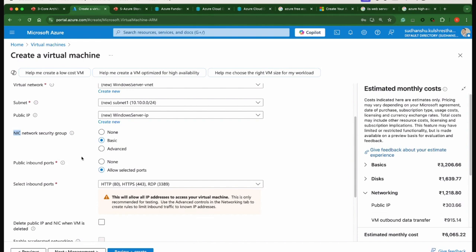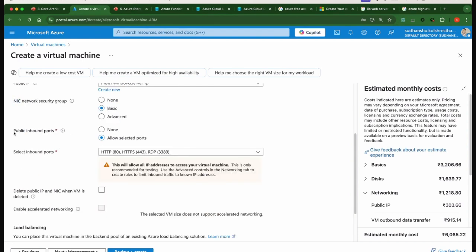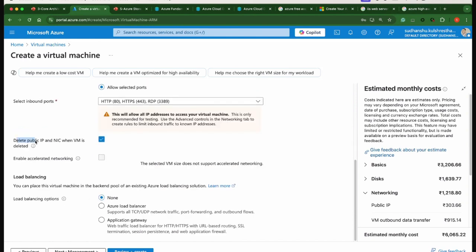Public inbound ports. Public inbound ports mean which ports on the machine can listen to public traffic. So I'm saying it should listen on the RDP port and the HTTP and HTTPS ports. Let me select this checkbox. There's nothing important here. It says delete public IP and NIC when the VM is deleted. Load balancing we'll learn in the coming weeks.